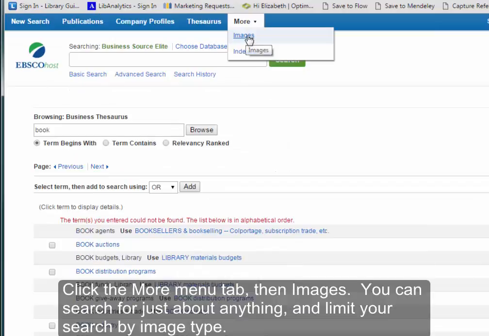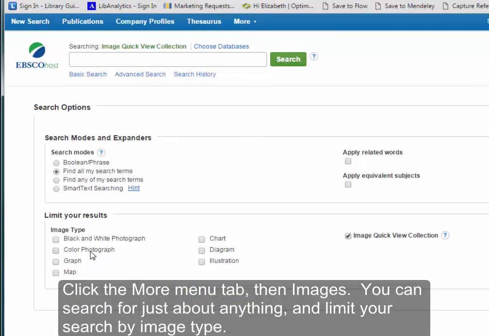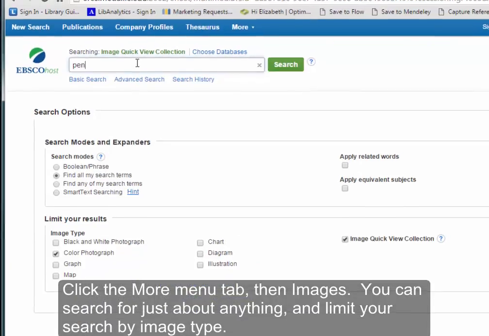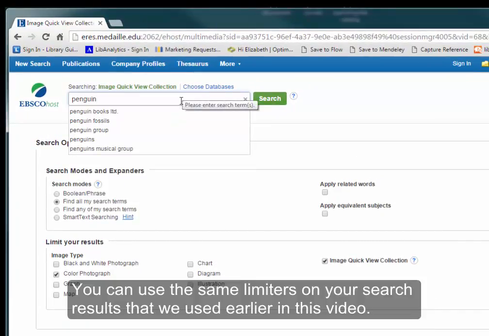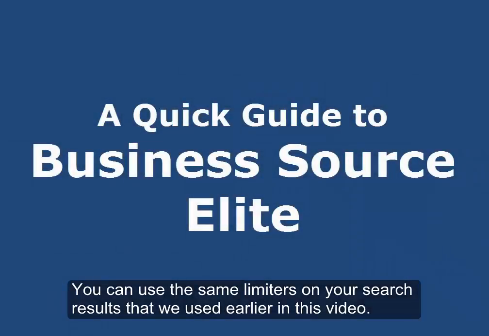Finally, Business Source Elite provides a way to search images, which can be handy for marketing and other types of research. Click the More menu tab, then Images. You can search for just about anything and limit your search by image type. You can use the same limiters on your search results that we used earlier in this video.